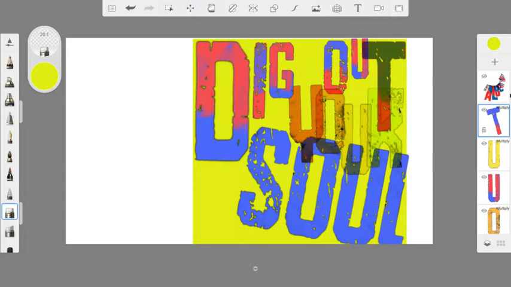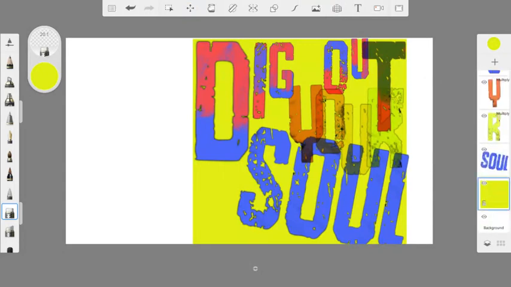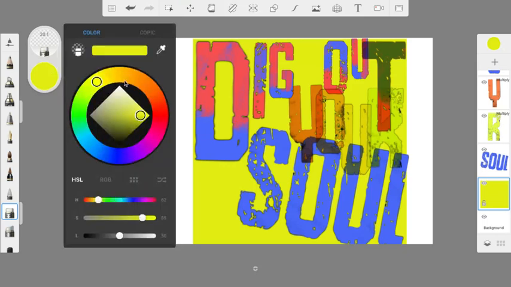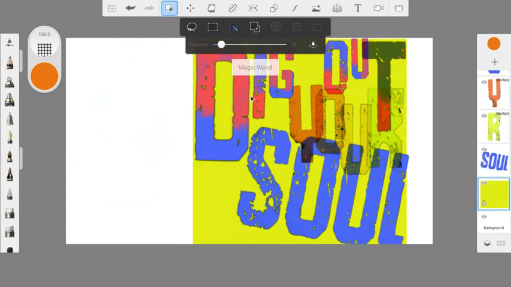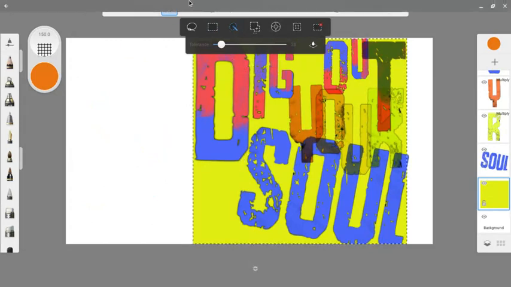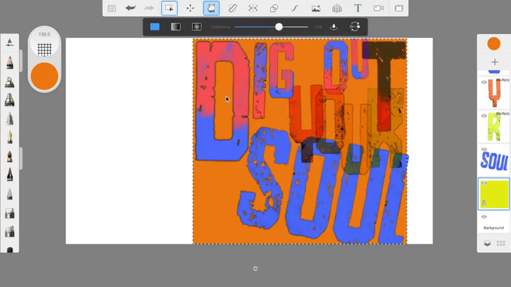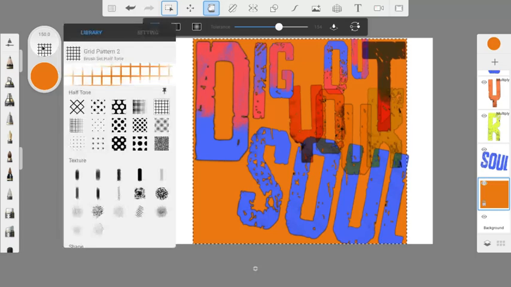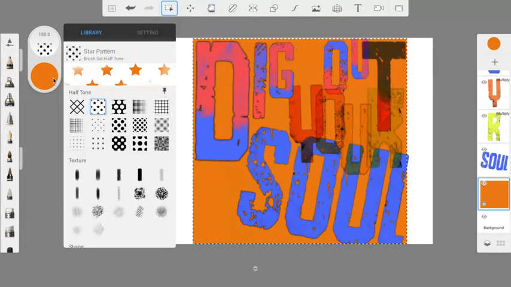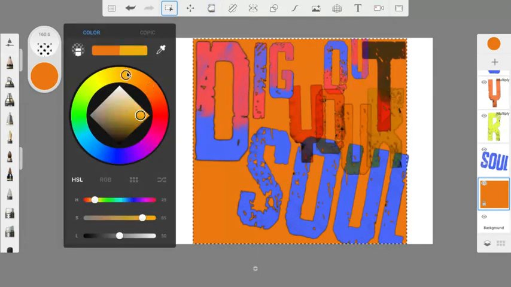Okay, so I don't actually like that yellow background. I think I might choose an orange and see what that looks like. So I'm just going to get the selection tool, select that yellow, and fill with orange and see what that looks like. Oh, I quite like that. So then I might add some of these stars in a lighter orange onto this background layer.